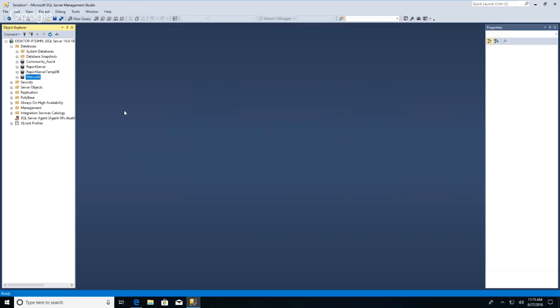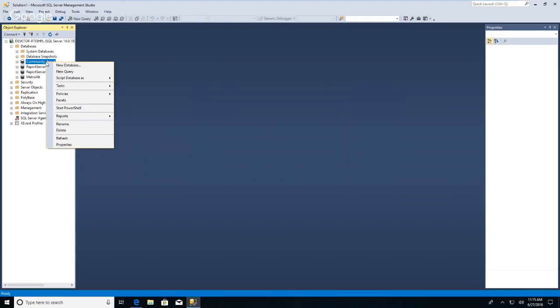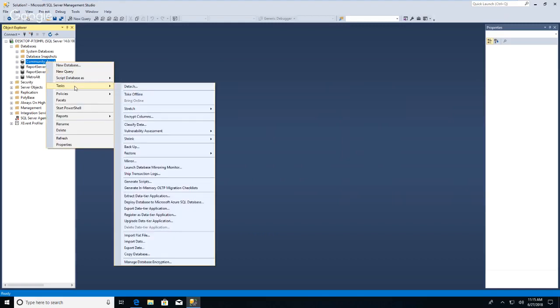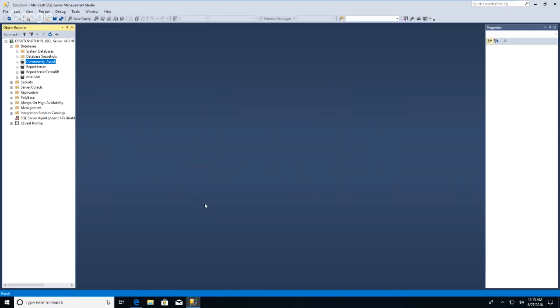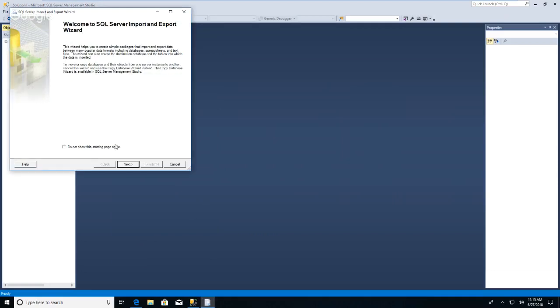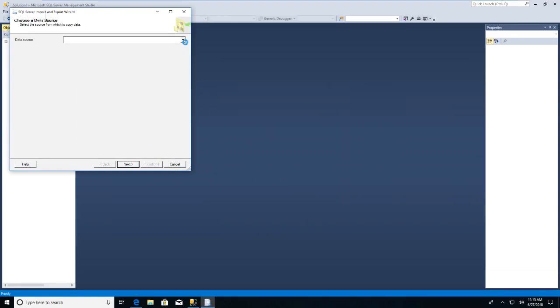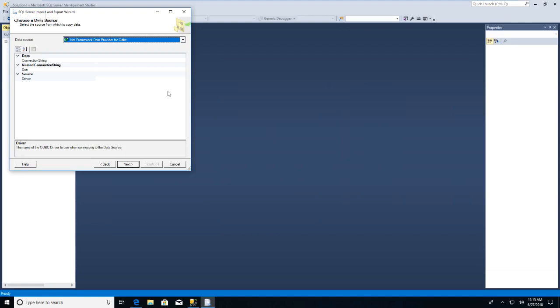I'm going to close that, and I'm going to minimize the canvas. So on Community Assist, I'm going to right-click. I'm going to do Tasks, and I'm going to go to Import Data. We could do Import Flat File too, but I think Import Data will give us the same options. This is just a splash screen, so I'm going to say Next.